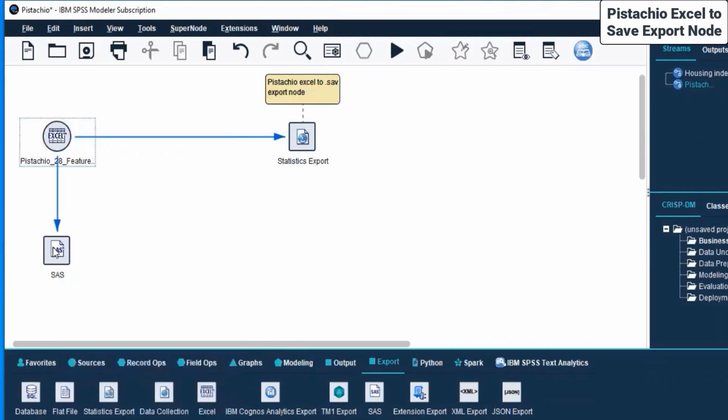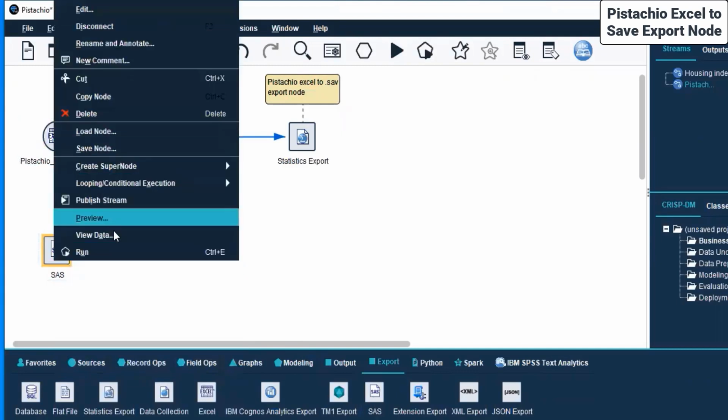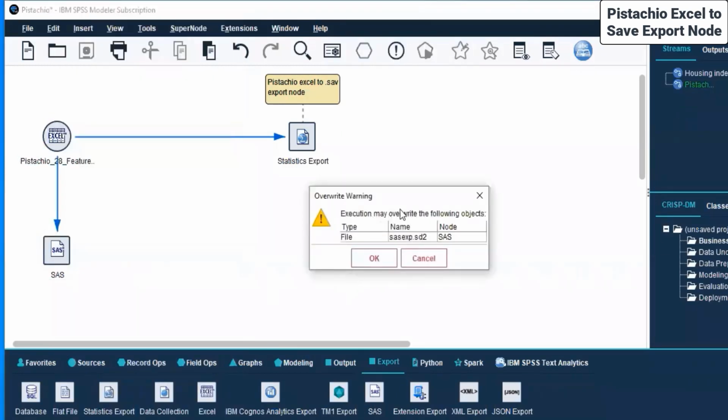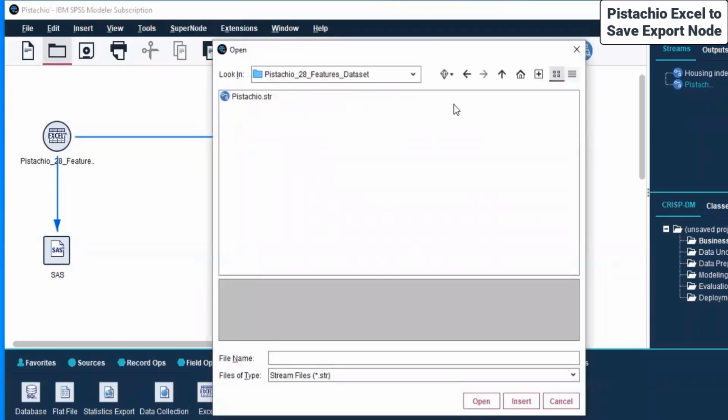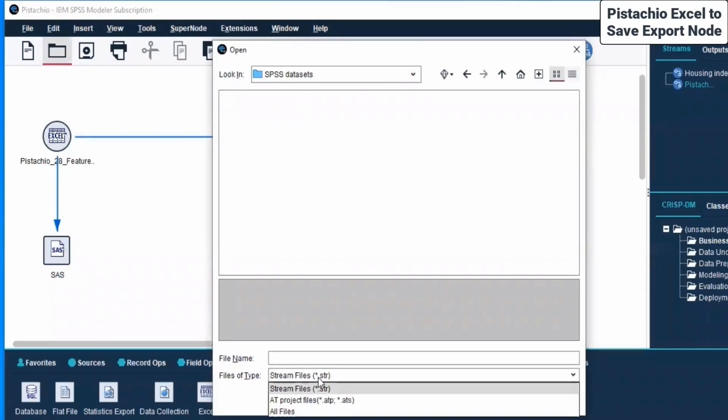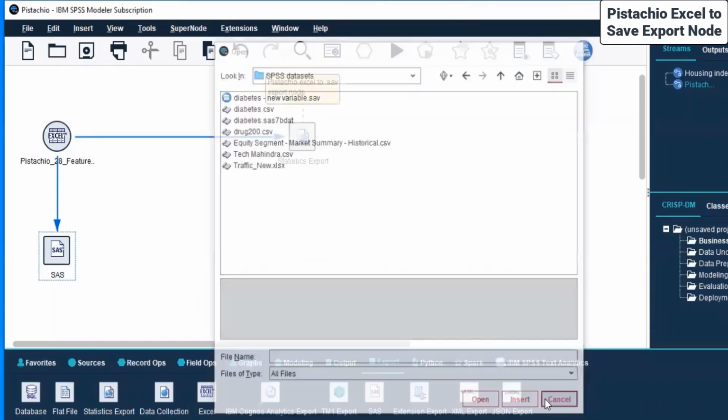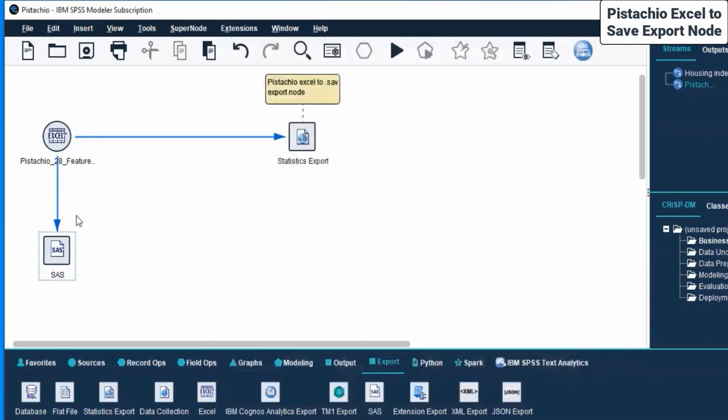I'll connect it with SAS and then I'll click run. Execution override may override the following objects. Yes, that's fine. Now this is the file type it is having. Now we want it in a separate file format, but that's okay. Now I click OK. Okay, let's save it. I click open here, and so this is the export node for this particular MS Excel file to SAS mode.